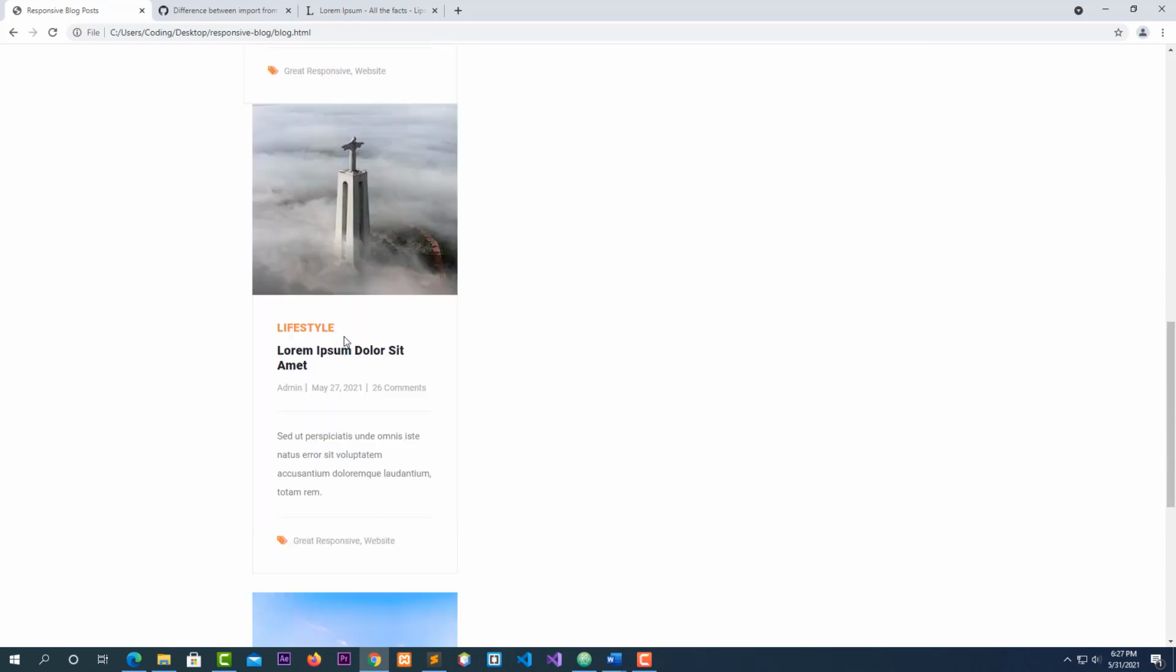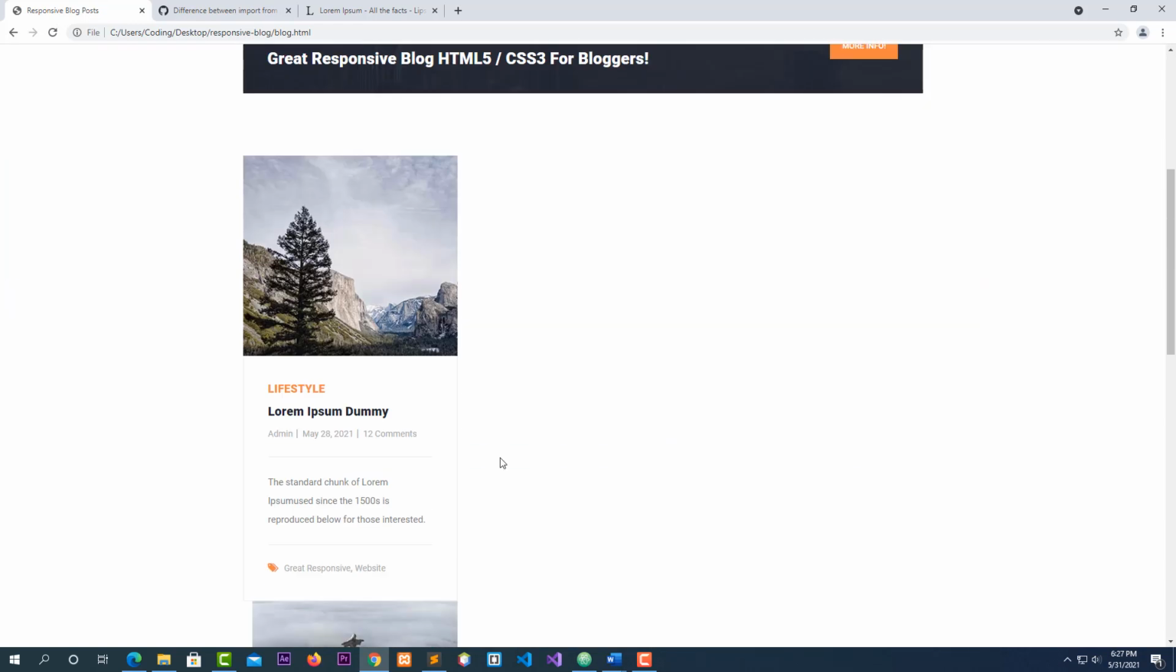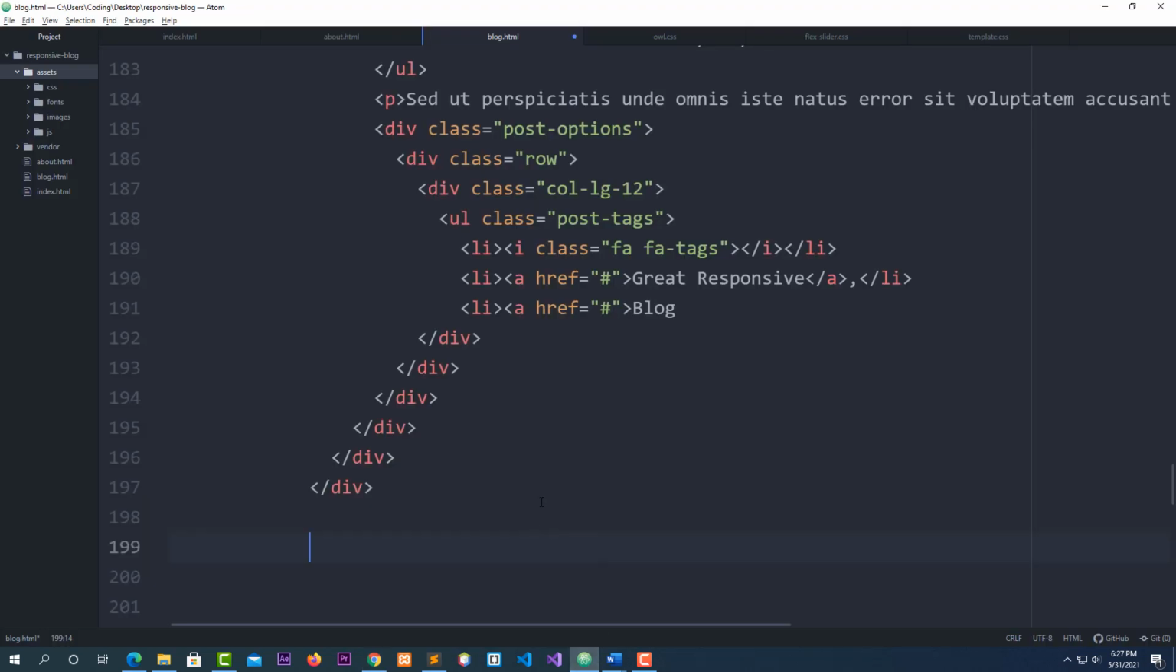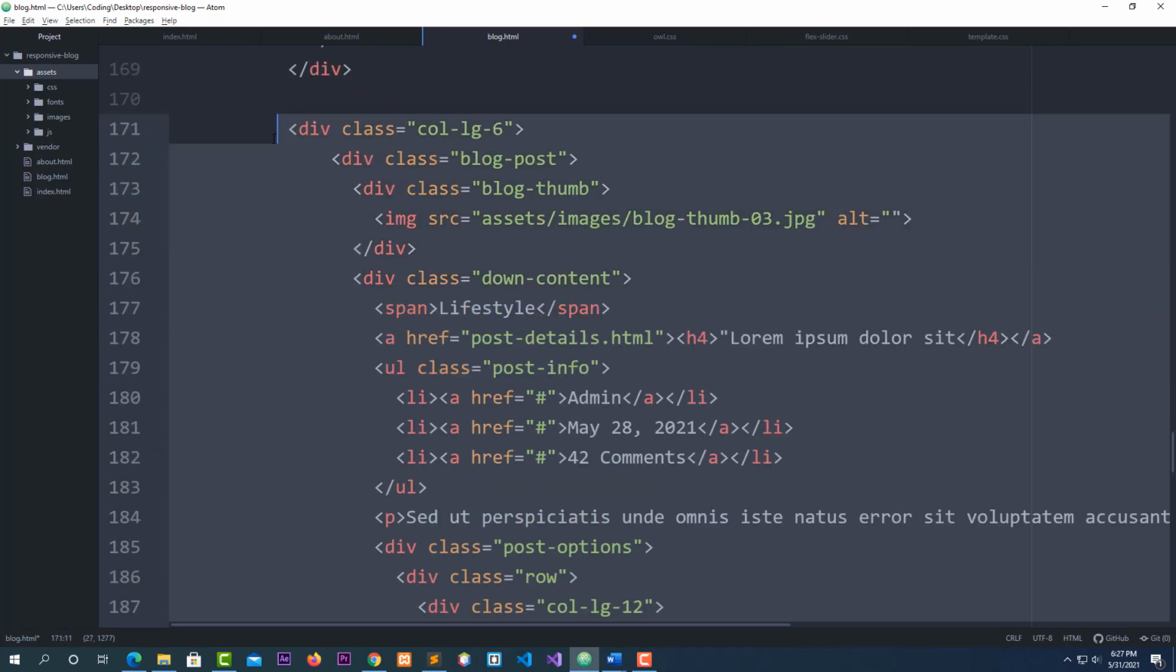As you can see, we got our picture. Now let's go back. We can do the same thing again. Copy and paste it, just to save some time. We copy this block of code right here.